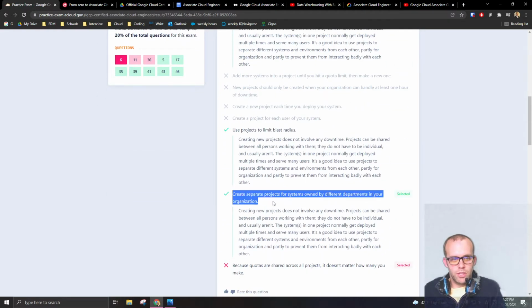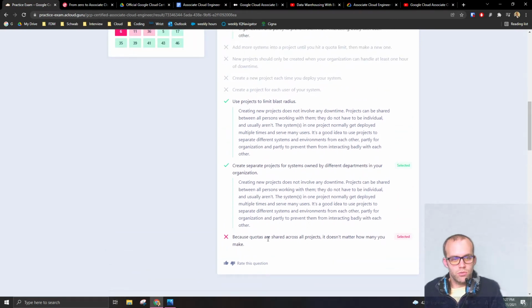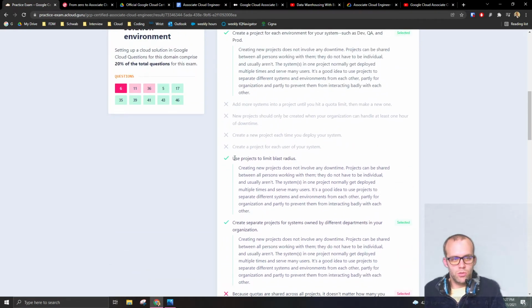And this one right. And I chose the wrong one here because quotas are shared across all projects. That is wrong. It's supposed to be use projects to limit blast radius. I actually clicked it, and I clicked it off. Creating new projects does not involve any downtime. Yeah, I know that.